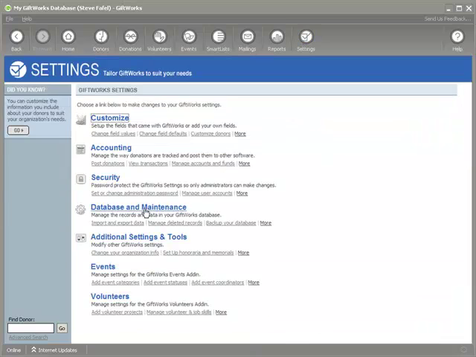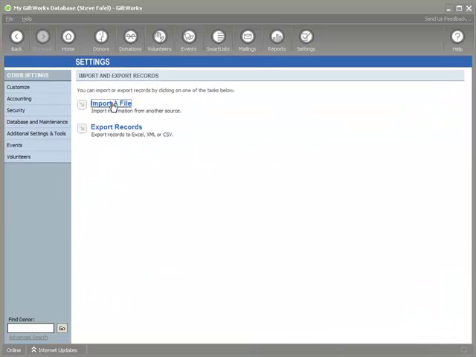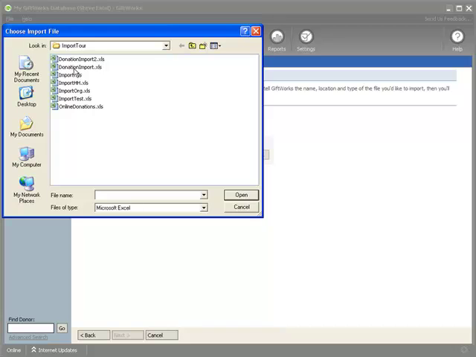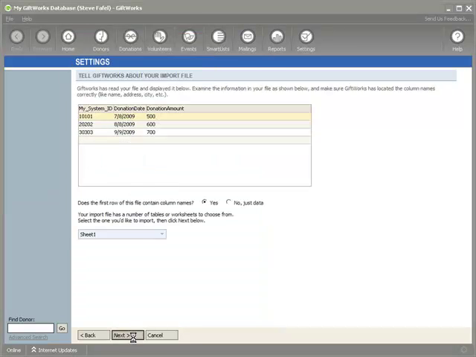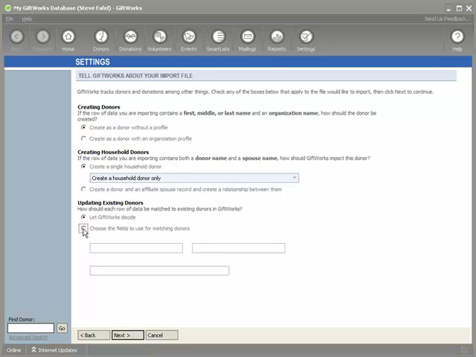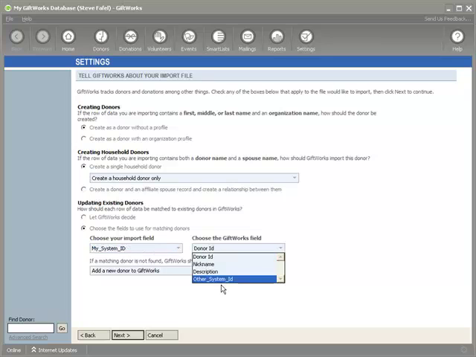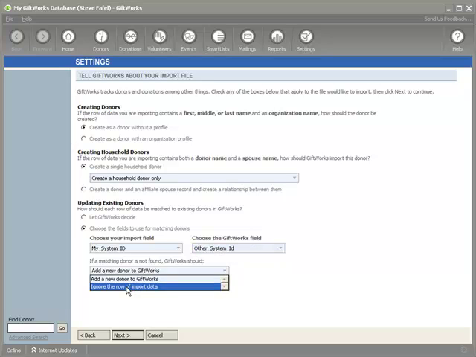I'm going to go to the settings area again, database, import a file. I'm going to choose this other Excel spreadsheet, which has the limited amount of information. Click on Next. I'm going to choose the fields that I want to use for matching again. I'm going to match up my system ID to that other system ID, which is the custom field which contains the ID for this donor. And I'm not going to add any new donors. I'm simply going to say ignore the row of import data. I expect that I'm only updating existing donors. So I'm going to click on Next.